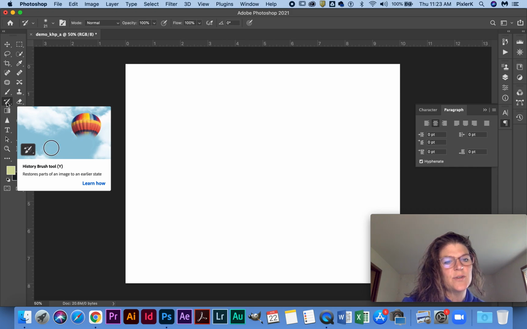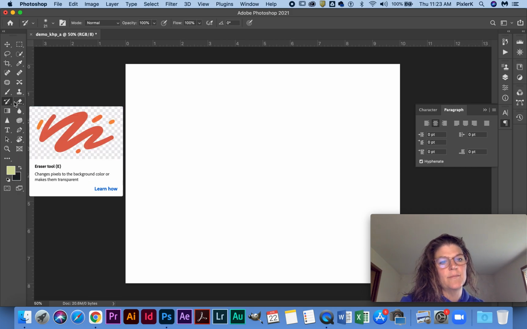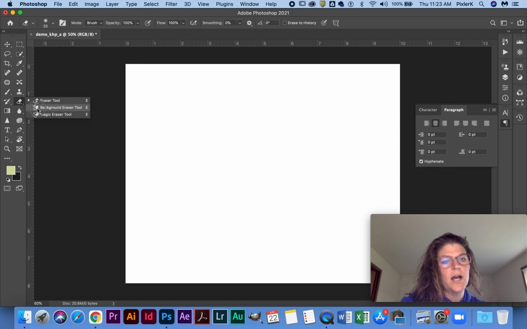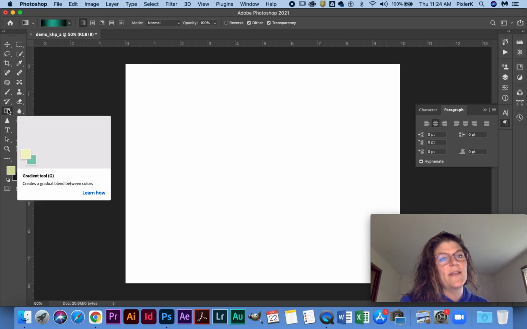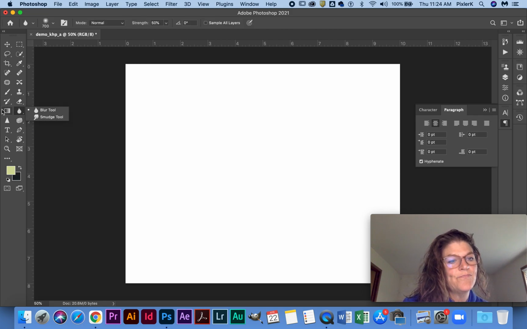This is a history brush, so it lets you paint back and forth to different states rather than going through the version history. You have your eraser, you have background eraser, so you're only erasing the background and not the object, and then the magic eraser tool. Usually anything with magic in Photoshop is not magical. And then you've got your gradient tool.